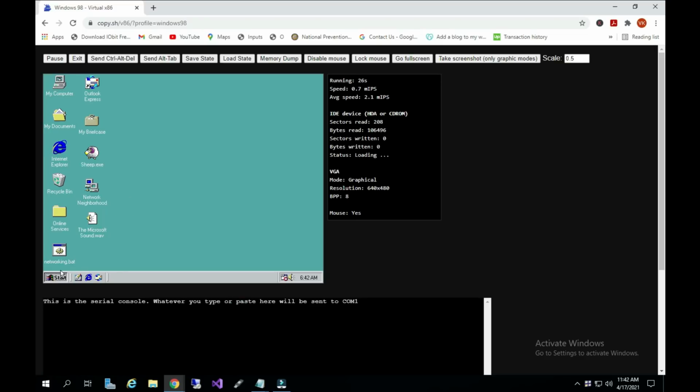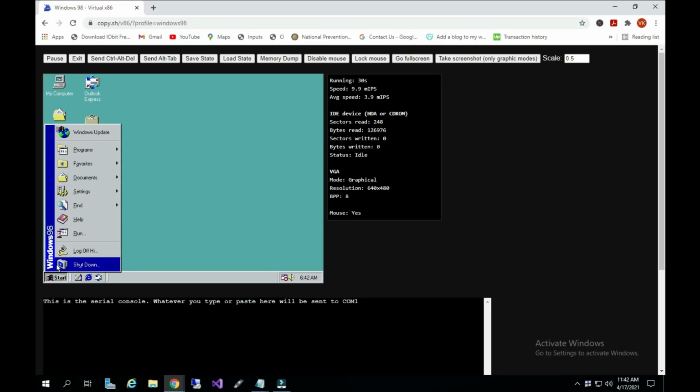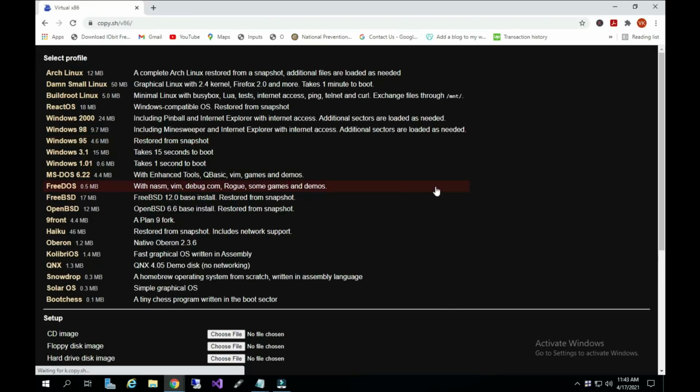Can we open the MS-DOS prompt? Let's see if we can open the MS-DOS prompt on here. Yeah, this is super slow. So that's how you can run virtual machines in your browser, and I'll see you next time. Bye.